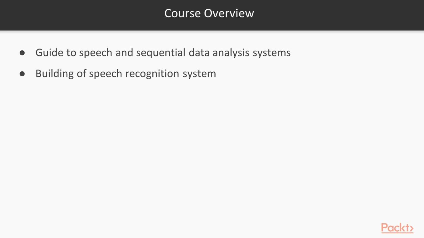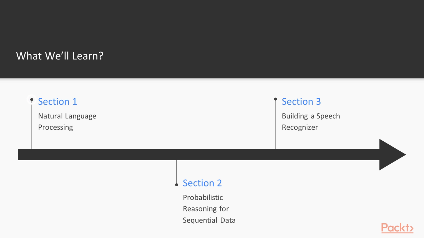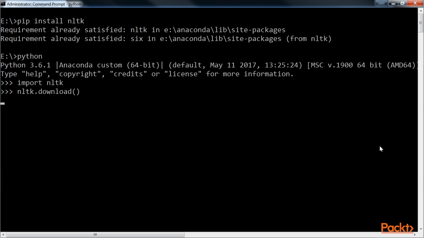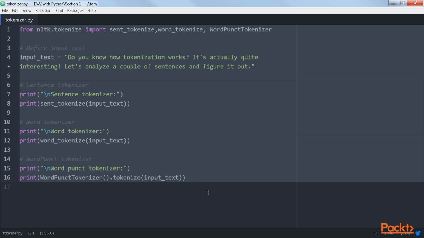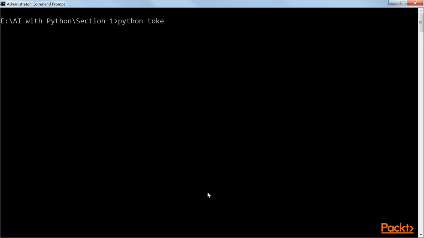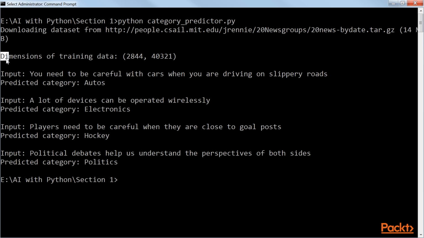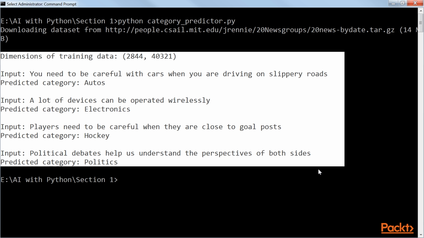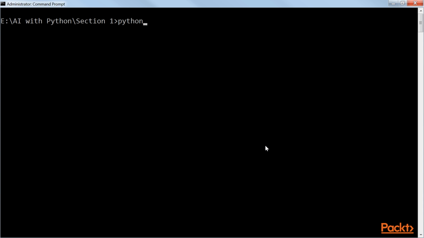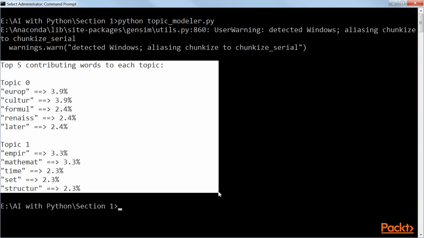This course is a guide to all speech and sequential data analyzing systems. We will build a speech recognition system at the end of this course. Let's look at each section in detail. The first section, Natural Language Processing, covers techniques used to analyze text data, including tokenization, stemming, bag of words, and so on. You will learn how to use these techniques to do sentiment analysis and topic modeling.